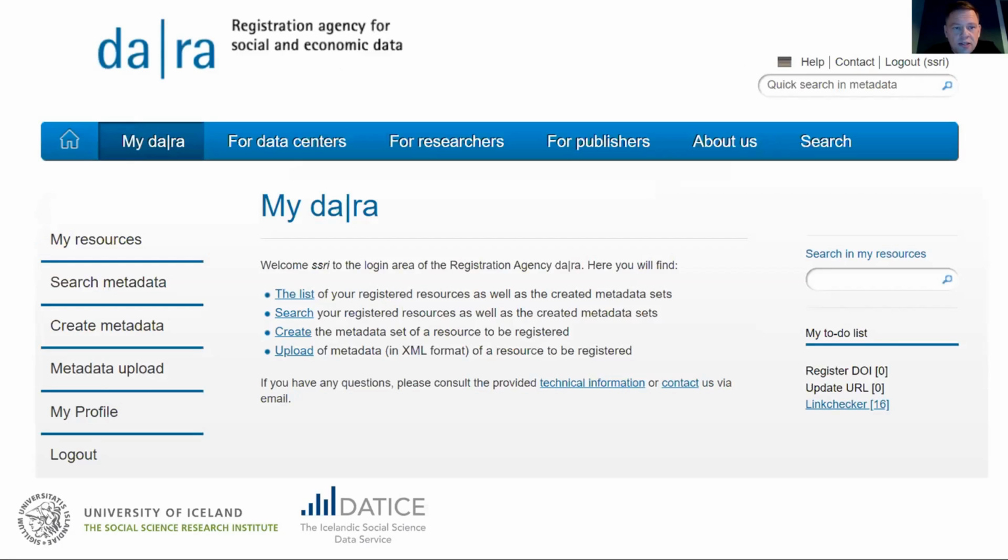And here is the web interface that is supplied, which you get access to through Data. And here you can create the metadata. You can input the metadata in and link it to a special DOI number and then to a landing page. And you fill in all the necessary metadata information. And you can also edit it afterwards.